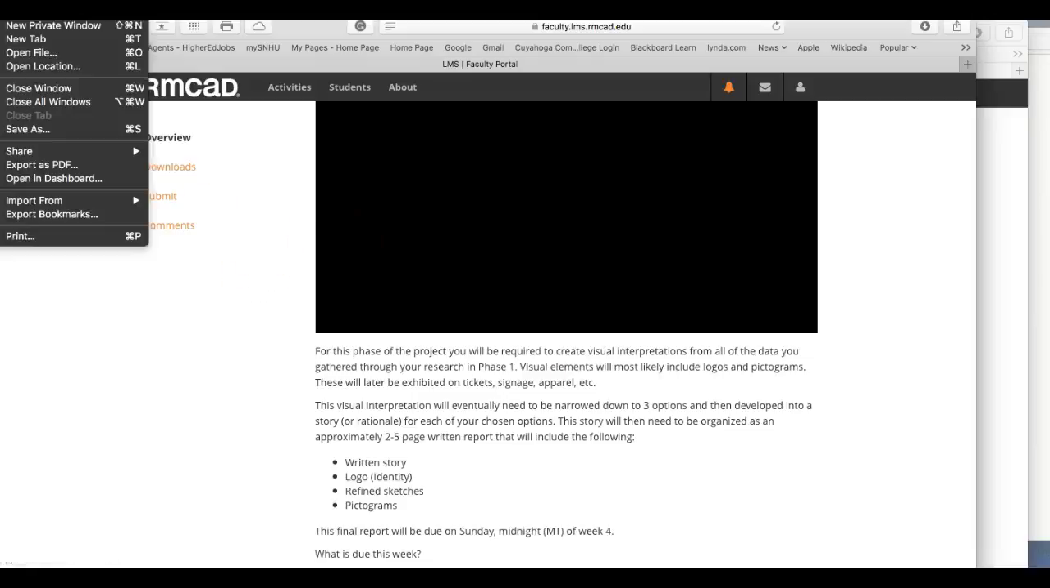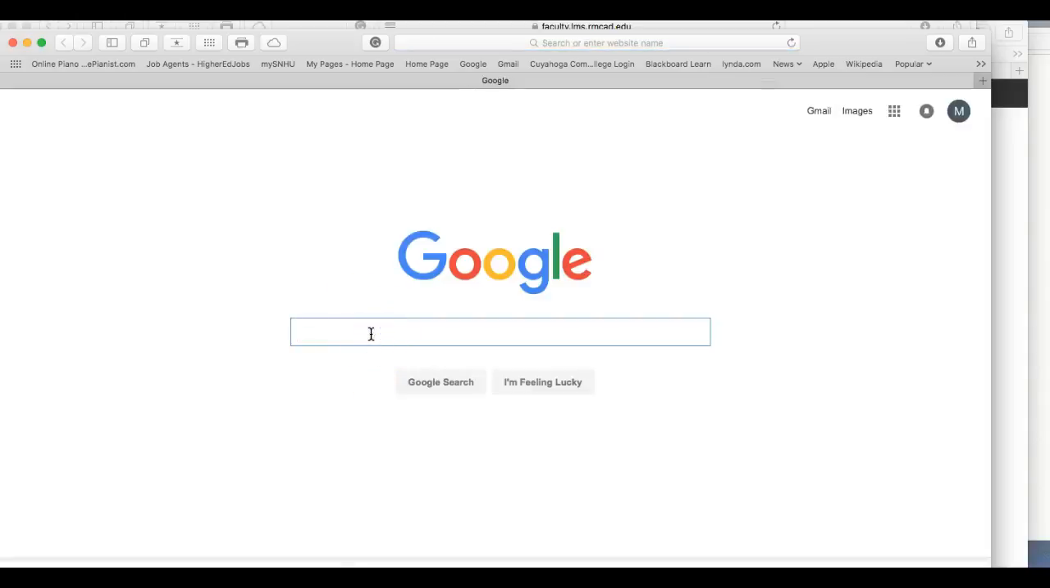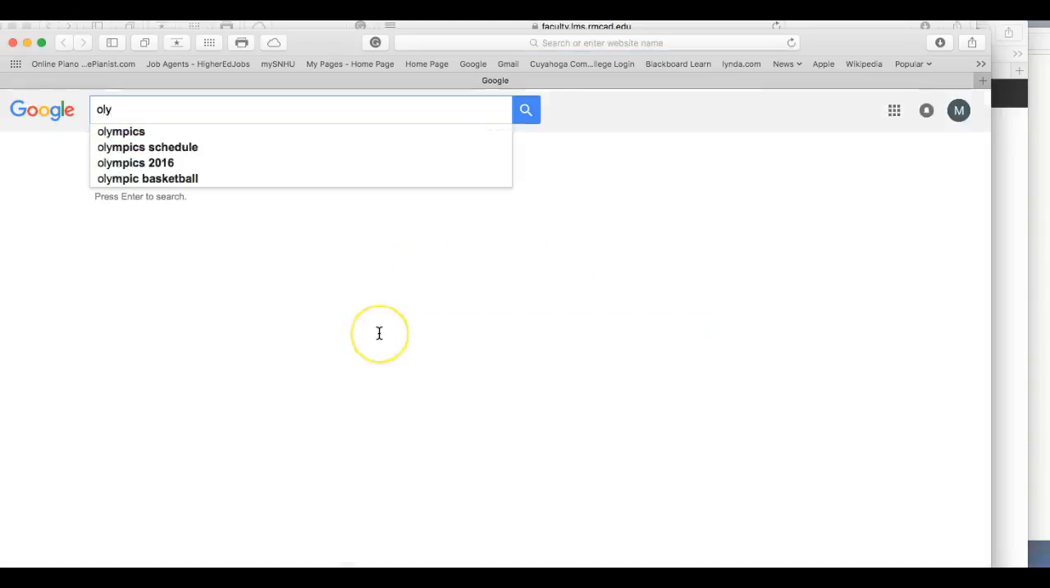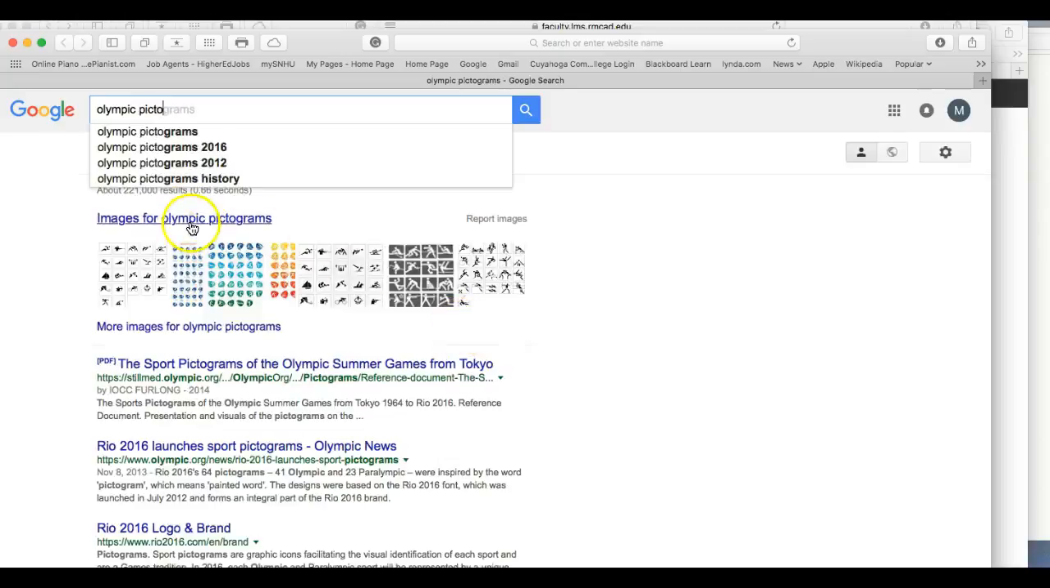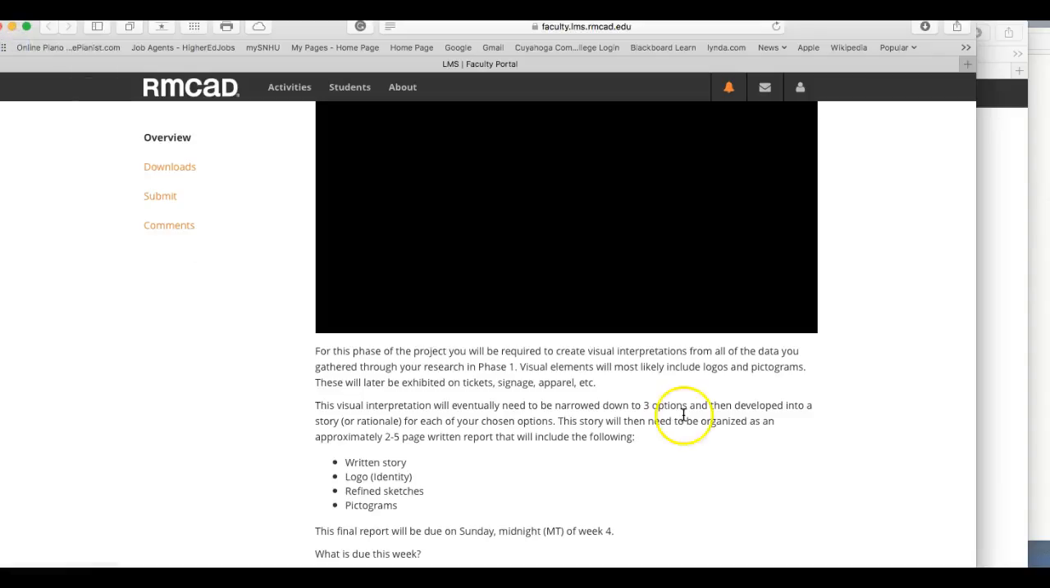Let me show you something. I'm just going to jump in here. You know those little figurines that look like they're doing the sport? Olympic pictograms here. You know these things. We've all seen them. We have all the different events. Well, you're going to be designing those along with the logo, I would say, presumably to start the project, okay?